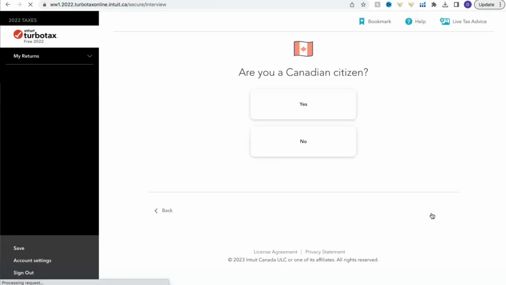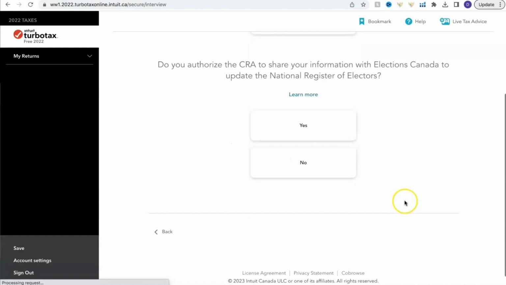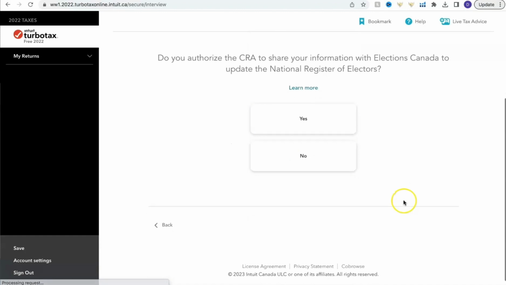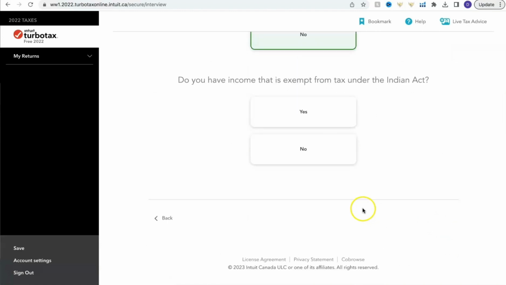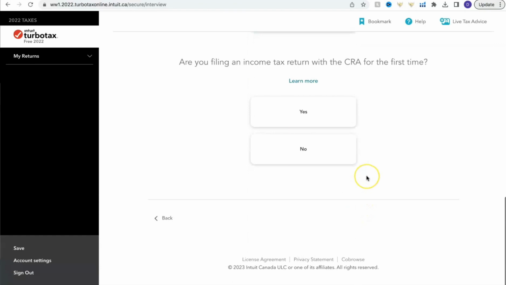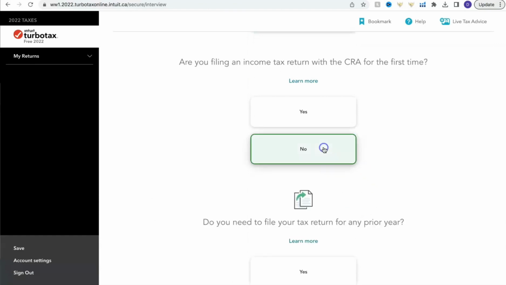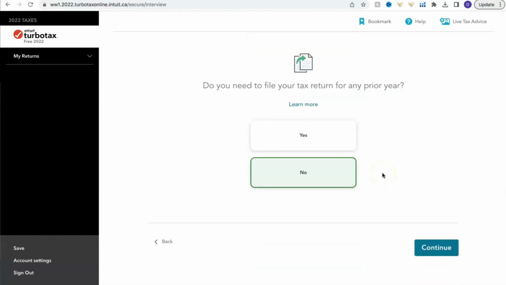The next question they're going to ask is if you're a Canadian citizen. You select yes or no, whatever applies to you. Next, do you authorize CRA to share your information with Elections Canada? Next is, do you want to share your information with the government of Ontario to be an organ donor? Totally up to you. Do you have any income that is exempt from tax under the Indian Act? Next question is, are you filing for the first time with the CRA? Finally, do you have any prior year tax returns that you need to do? If not, just hit no and then select continue.